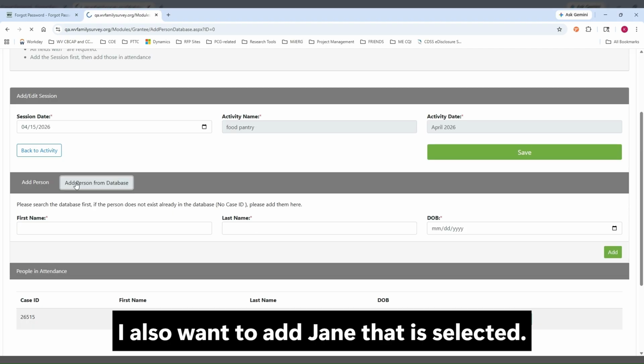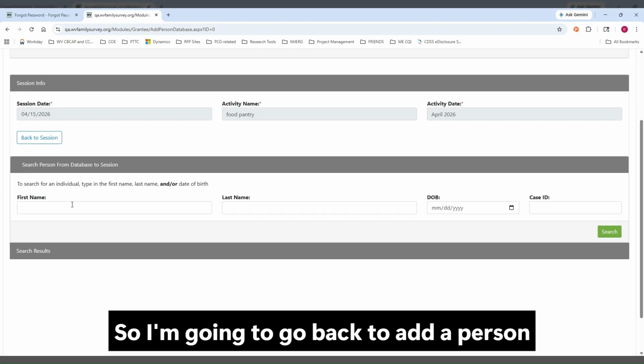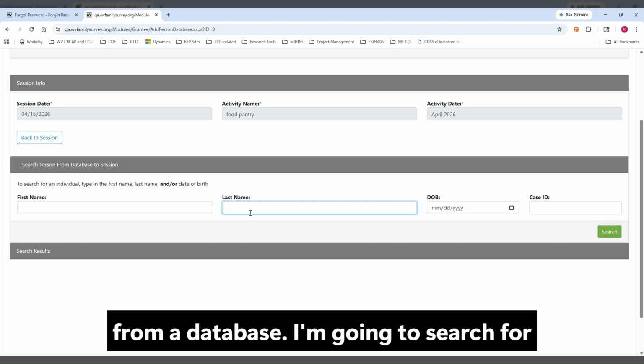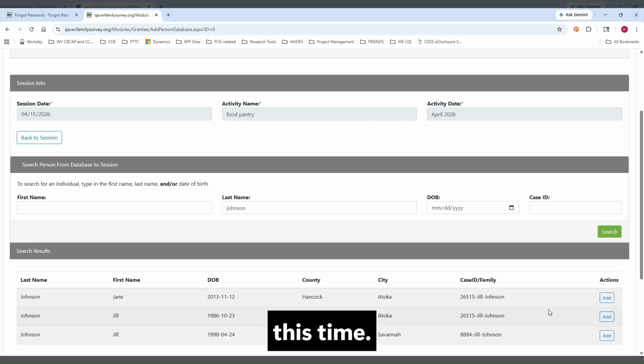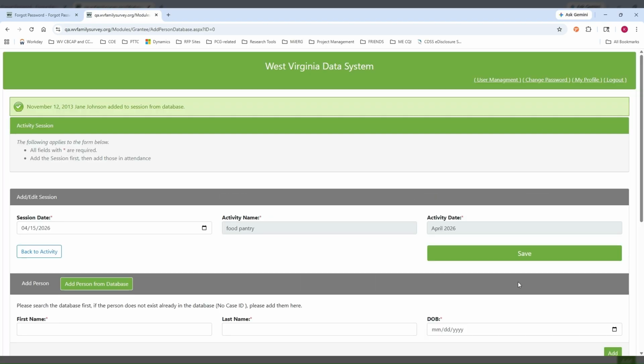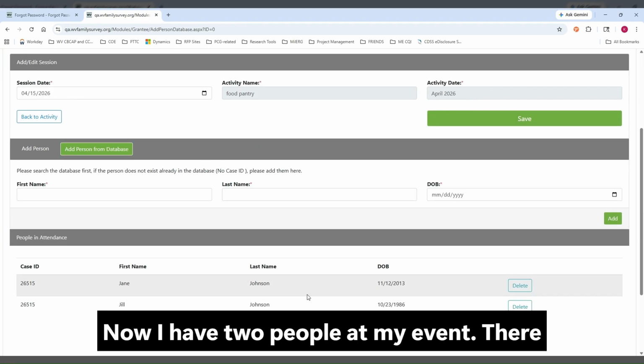I also want to add Jane that's selected. So I'm going to go back to Add a Person from a database. I'm going to search for Johnson again, and I'm going to add Jane this time. Now I have two people at my event.